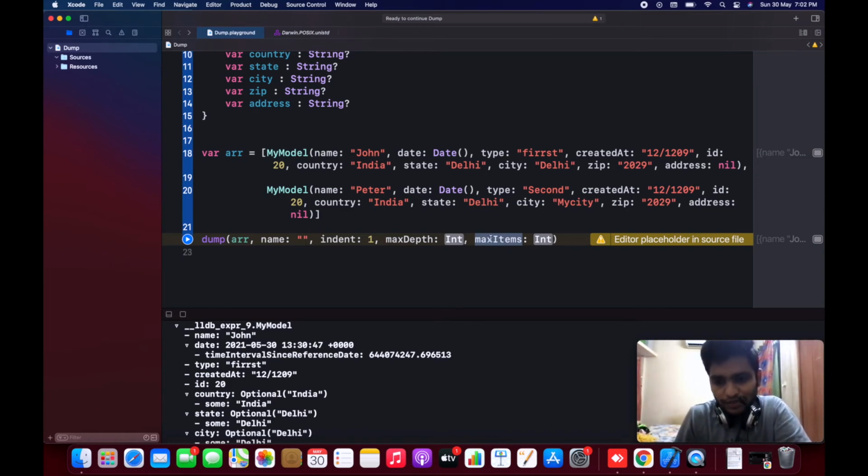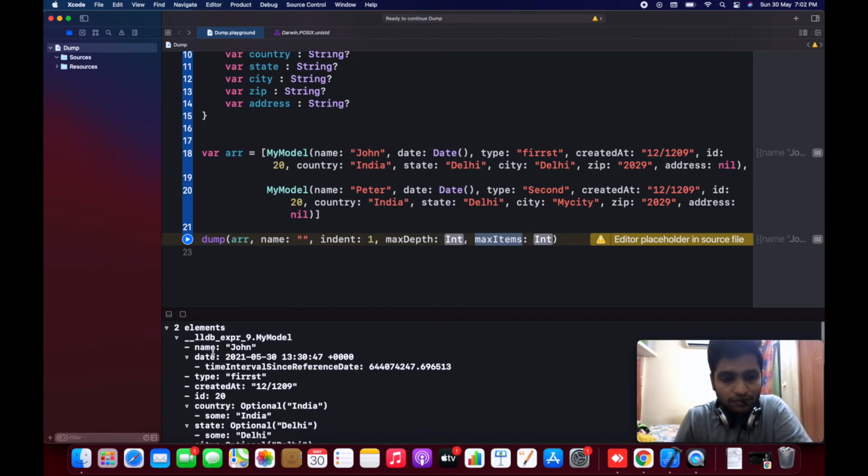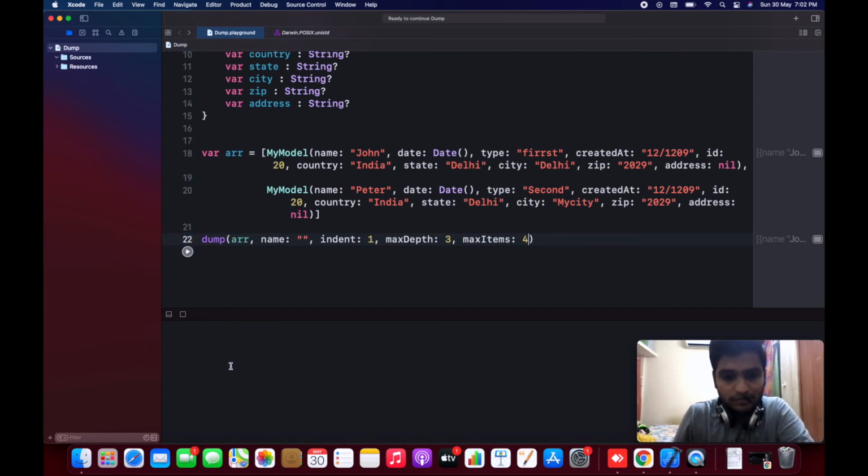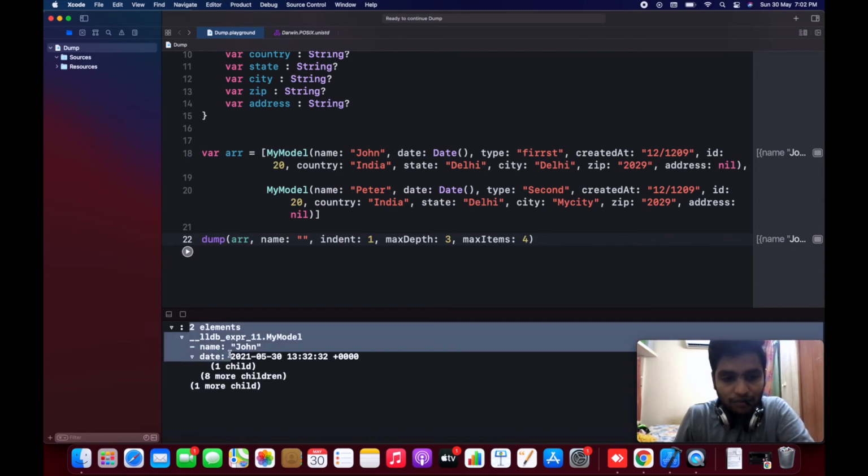There are some limitations in maximum items: in the console, if there are two elements, one particular line is considered one item, and another line is considered another item. So I'm going to give the maximum depth as 3, and the maximum items as 3. Let's take 4, and let me run this. You can see it displays 4 maximum items, and it displays 3 maximum depth.